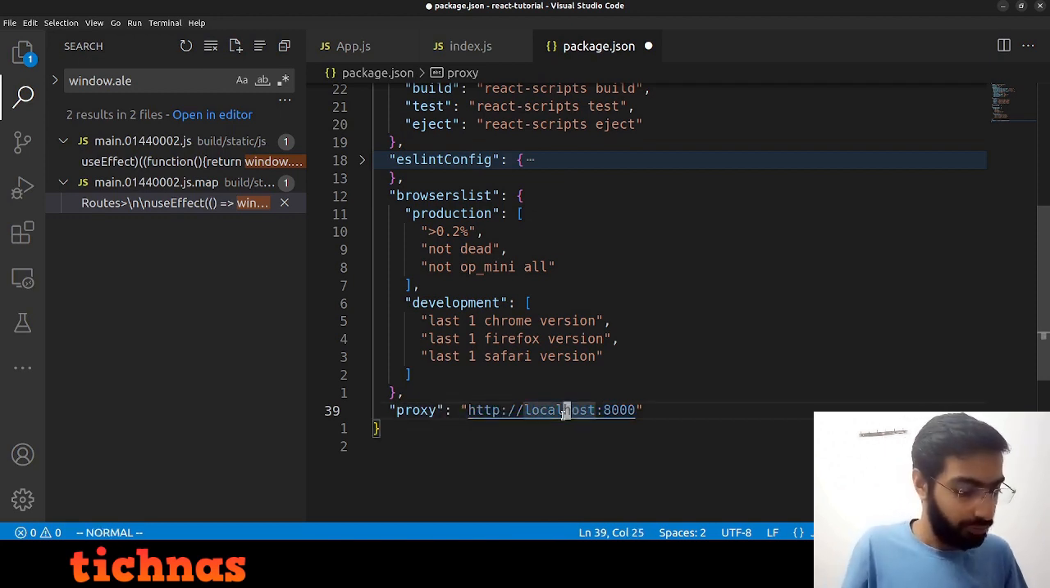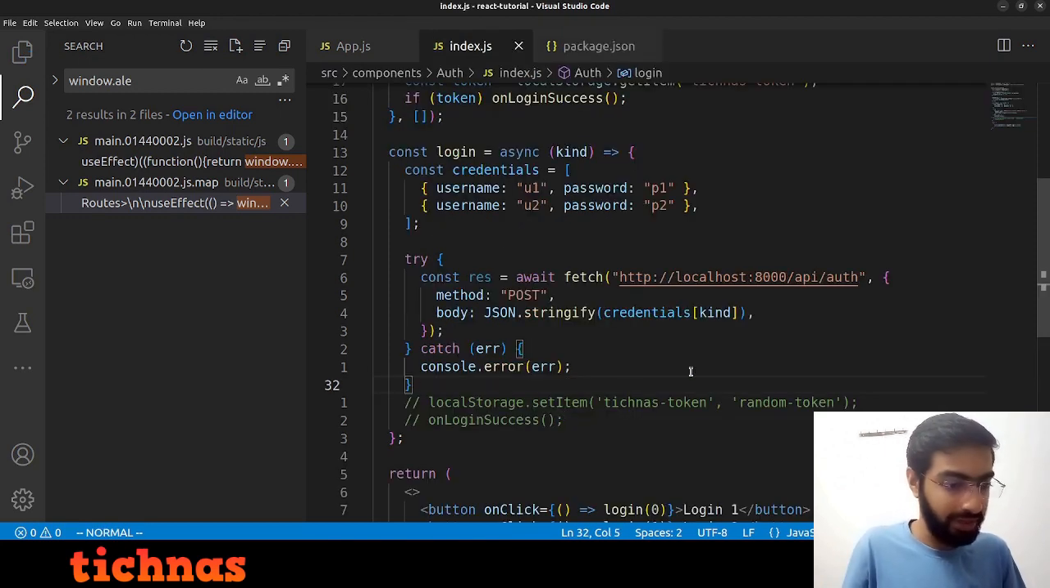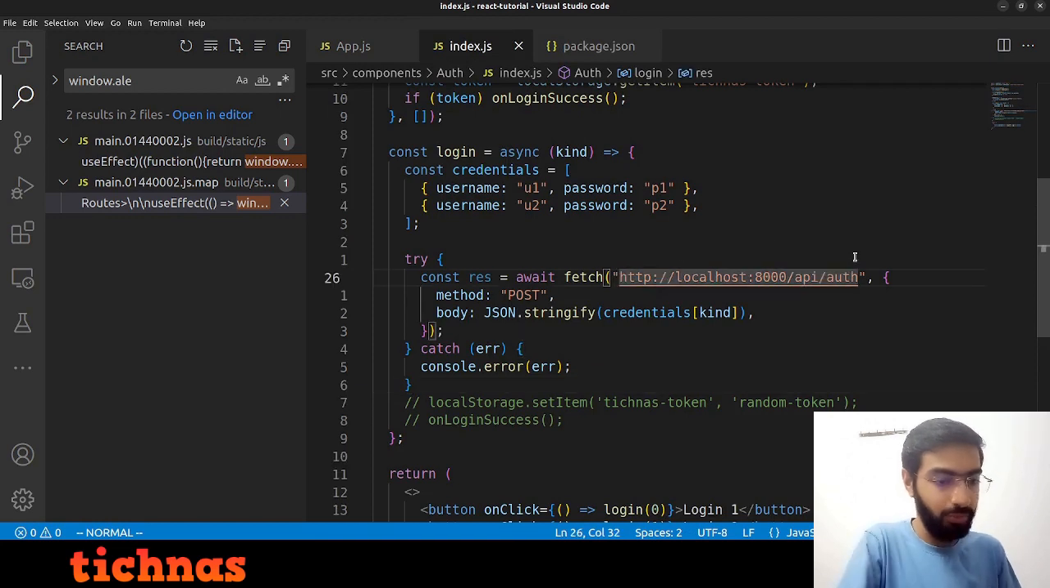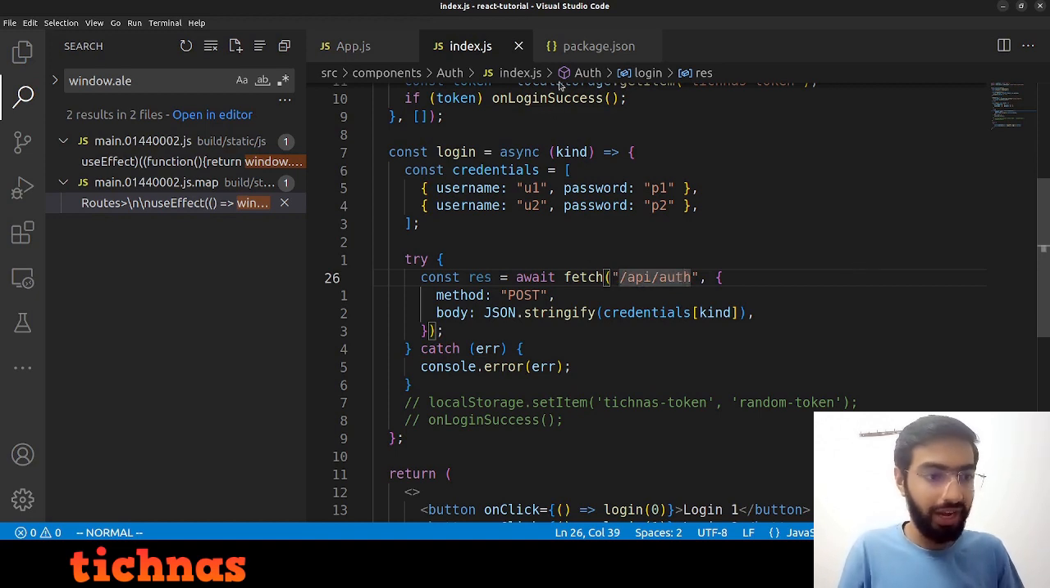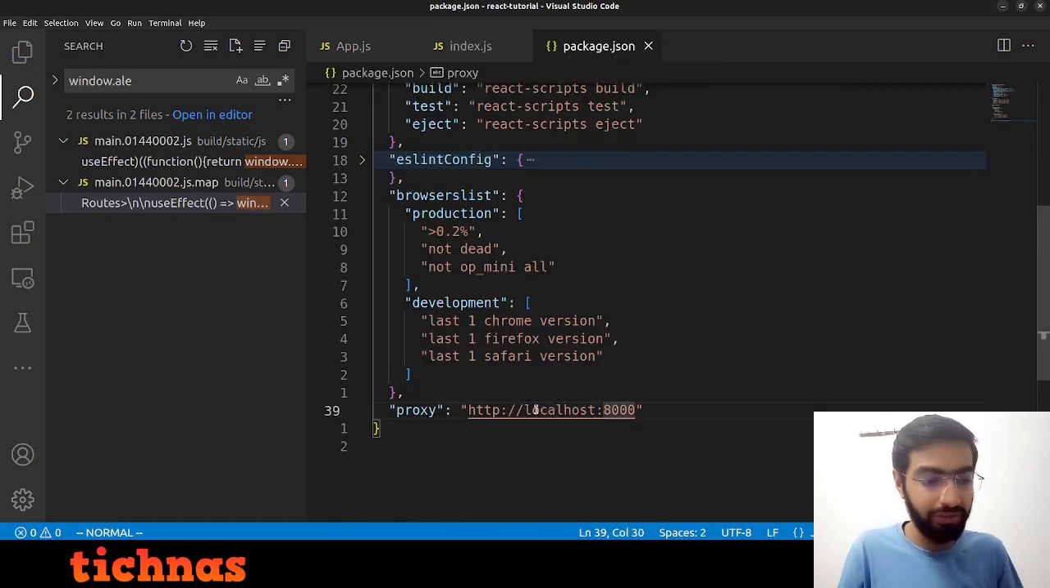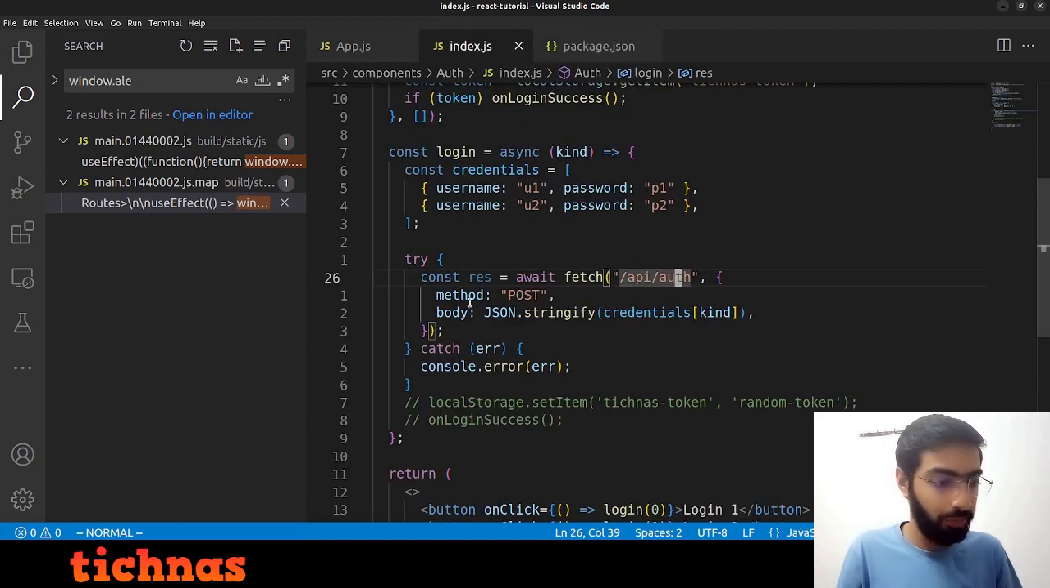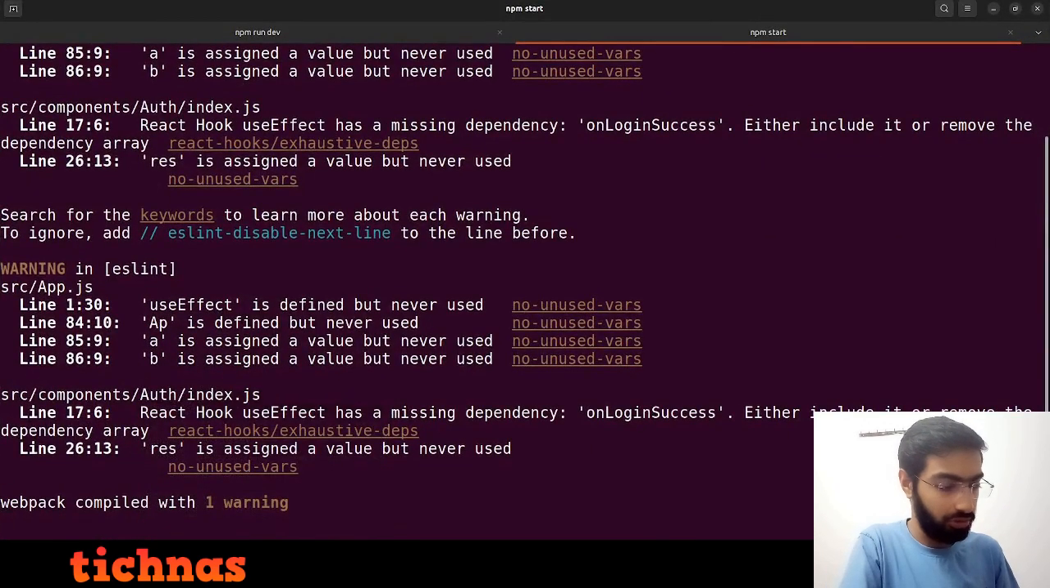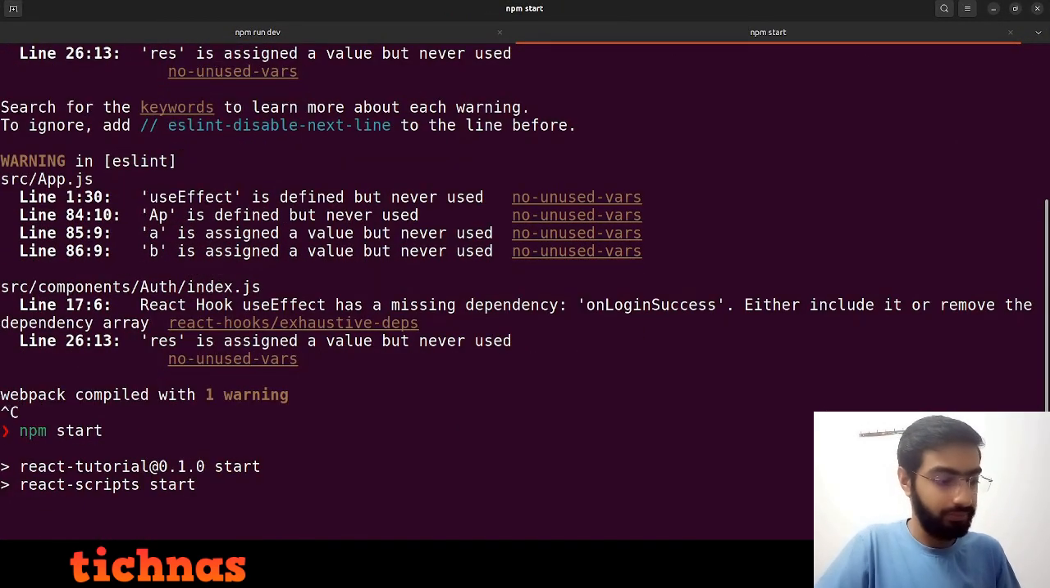Cool. So we have added the proxy. Now when we are making the request, let's remove this much from it. And yeah, so /api/auth, and in the proxy we have written that this request should go to localhost 8000. Just a disclaimer, when you add a proxy, you need to restart your React server. So we close this and restart.